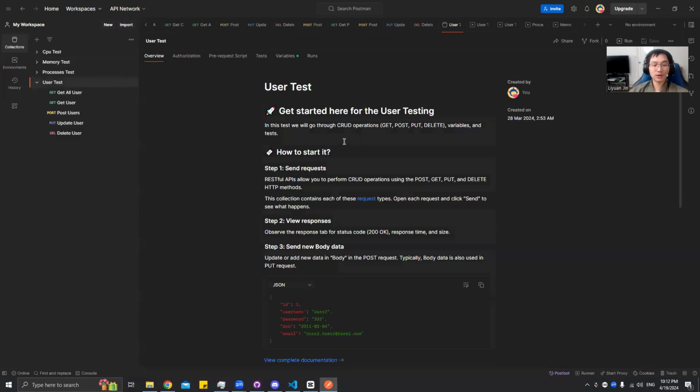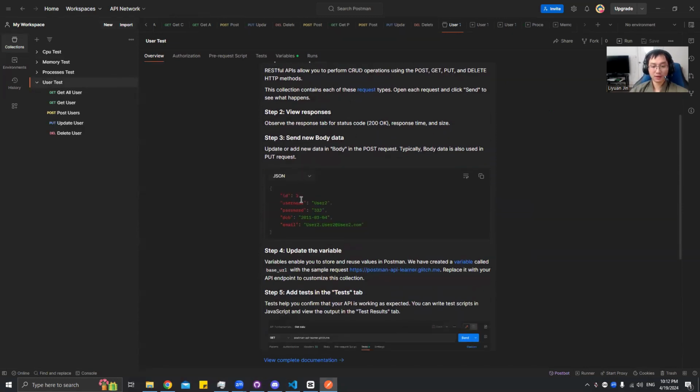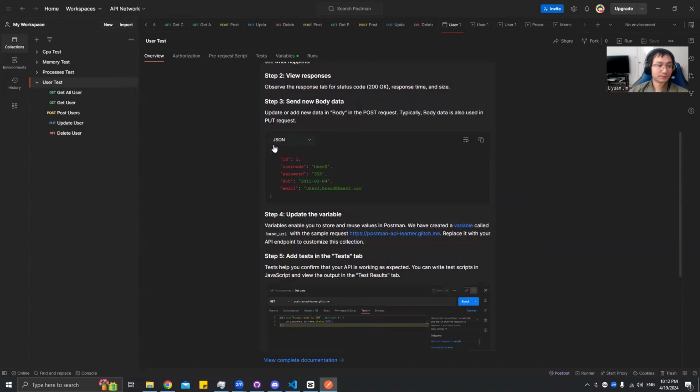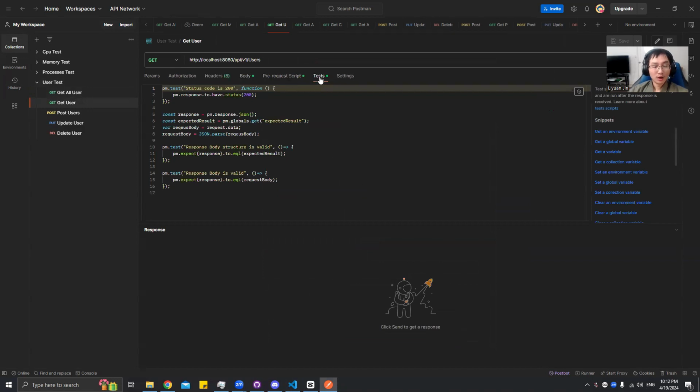So you can see the overview right here. You can send a request, we will respond, send new body data, and do a bunch of things right here. But what I verify right here, I just want you to know, this is the test, the JSON code for the testing. First, I want to make sure: did I successfully send a request? If yes, then send me a 200 code.